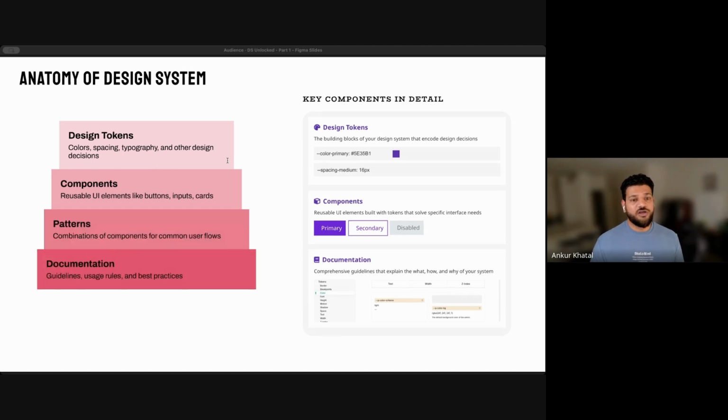Next is documentation. A design system without documentation is just a Figma file with some code. Documentation explains the what, the why, and how. It gives guidance, usage rules, do's and don'ts, and rationale. This is what makes a system actually usable for teams who aren't involved in building it.